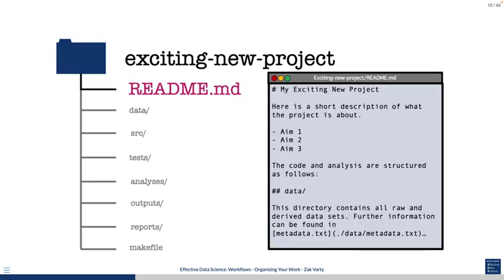So let's begin then with the readme file. This gives a brief introduction to your project and gives information on what the project aims to do. The readme should describe how to get started using the project and how to contribute to its development.